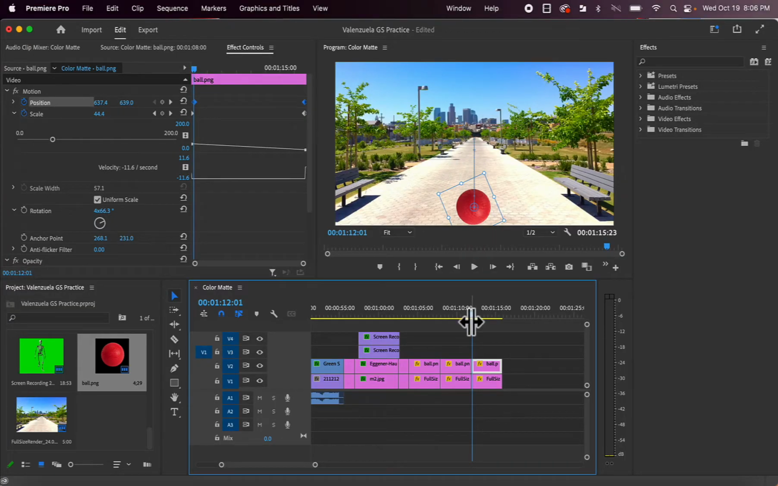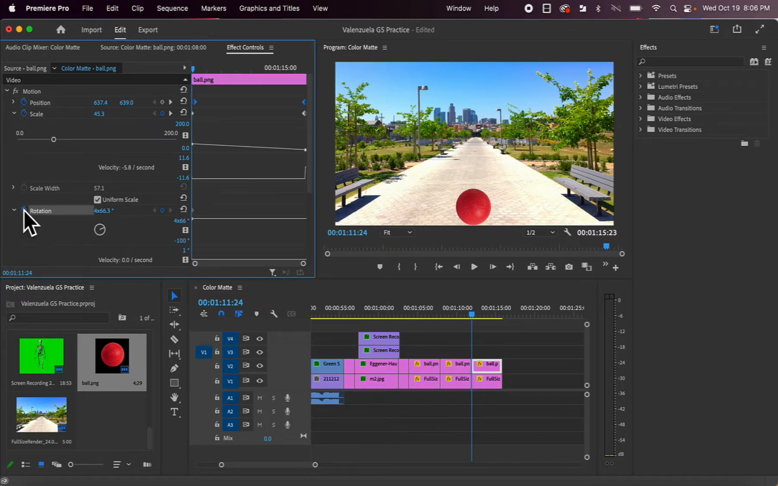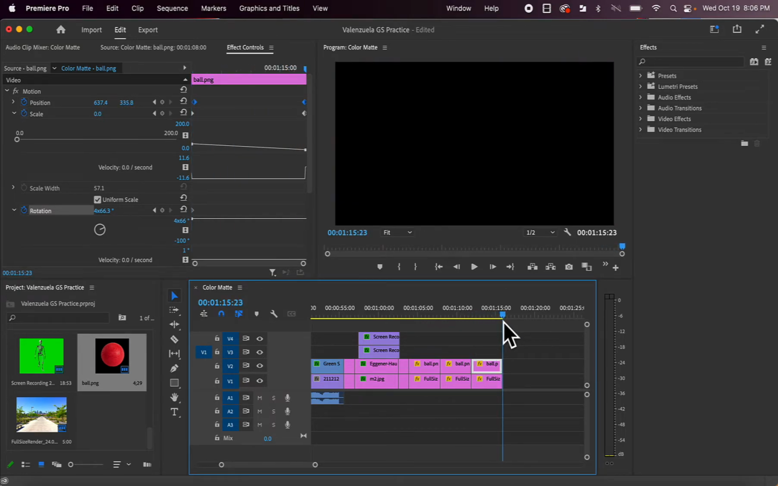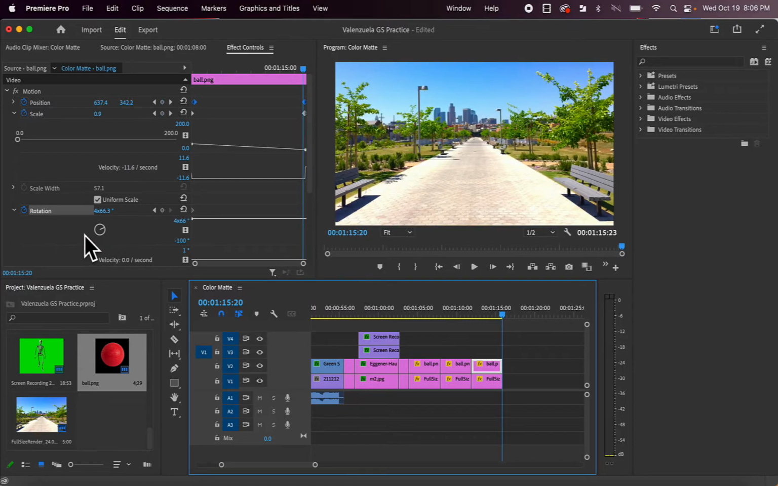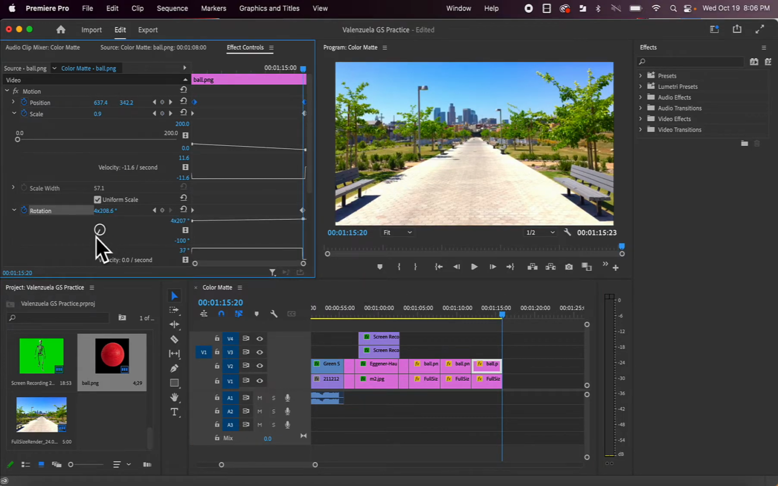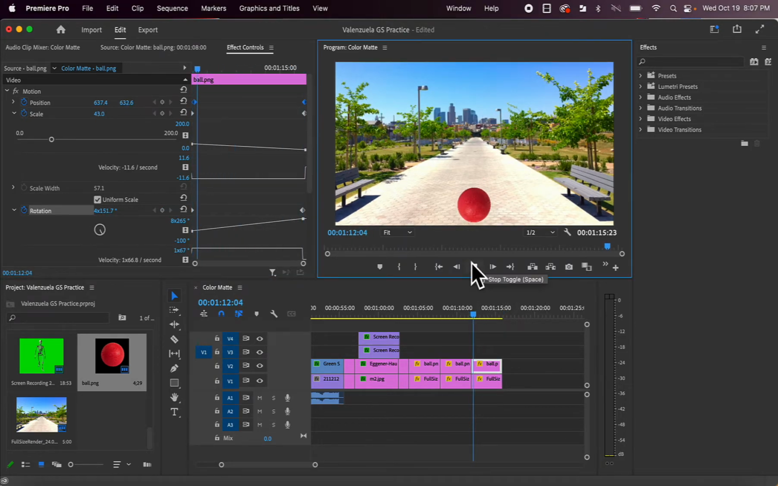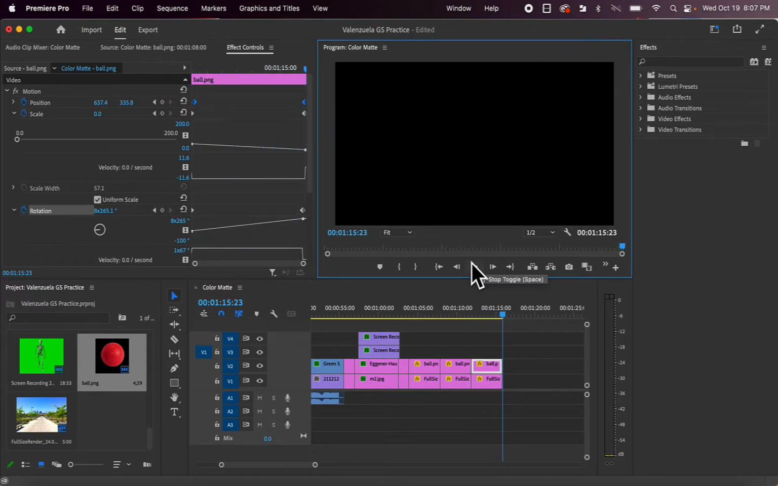Next, I'm going to show you how to make the ball rotate as it rolls or goes into the distance. So right now it's just going straight back, but we're going to add a rotation by clicking on the keyframe, bringing the playhead to the end of the clip like before, then spinning the rotation a few times, bringing the playhead back, and then clicking play. And now you'll see the ball rolling down the path.